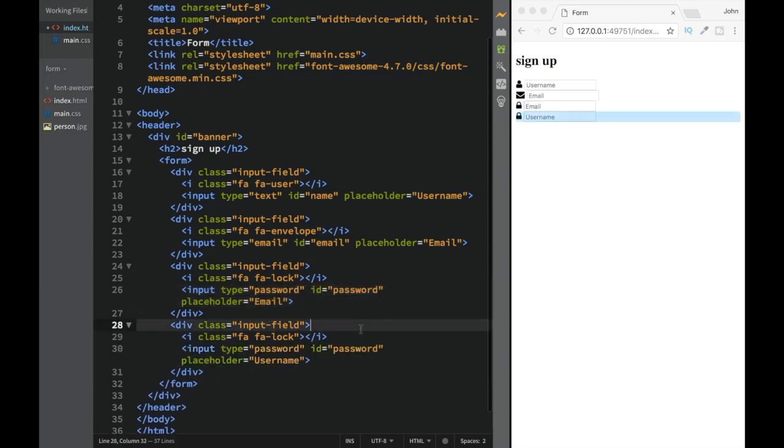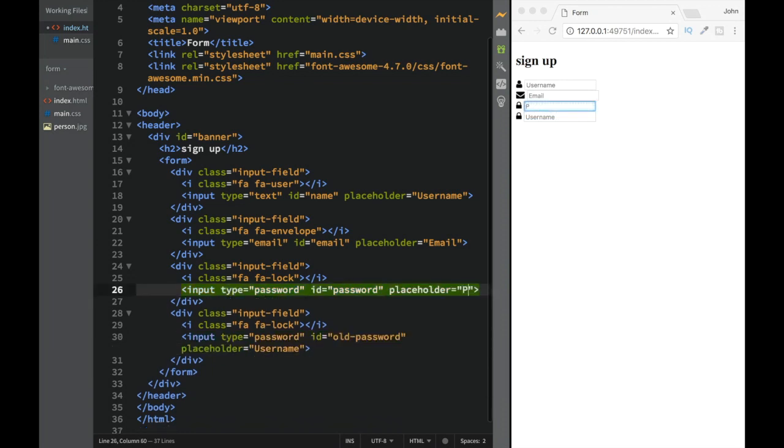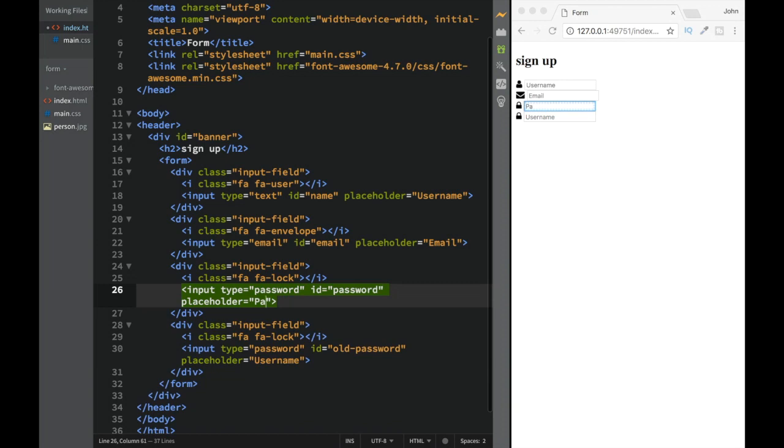So the ID and the type is going to be password. And let's say for the ID of this one, we can just say old password. And after that, we would obviously need to change these placeholders. So I'm going to say over here, this is going to be a password. And then over here, we're going to write retype password. So we're going to say retype, and over here type, and we're going to say password.